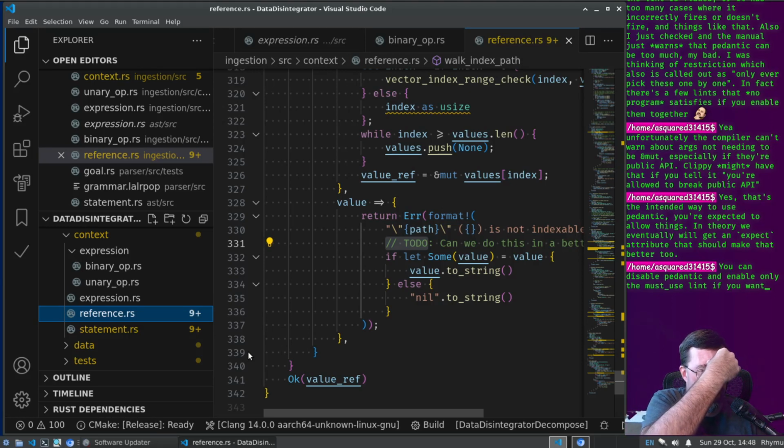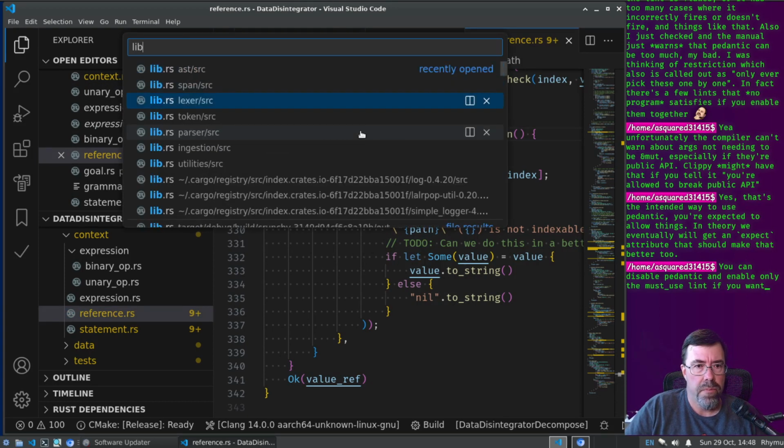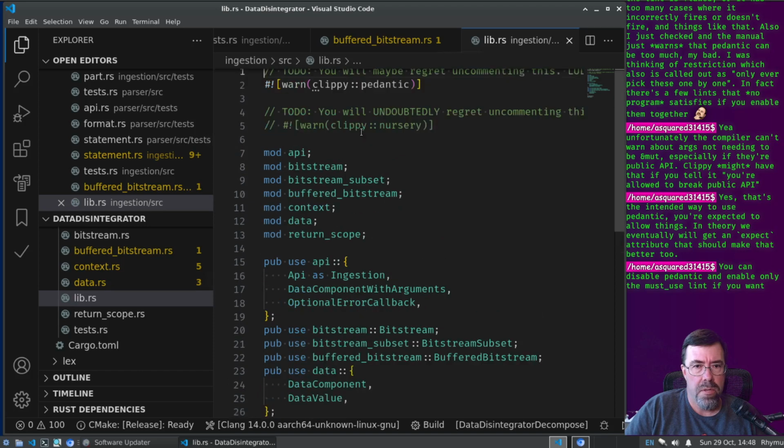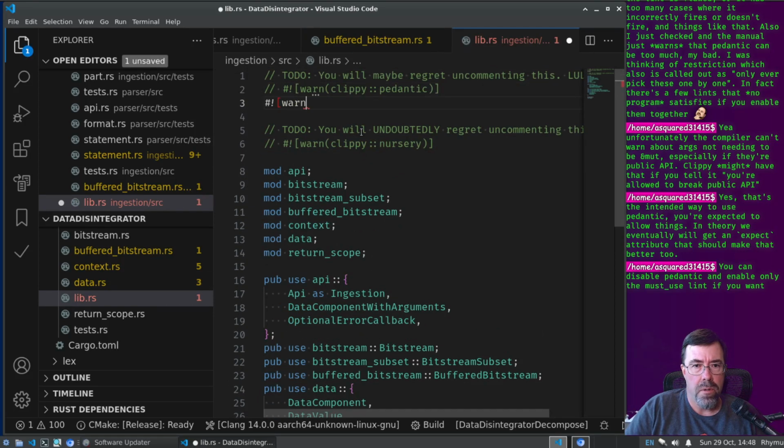You can disable pedantic and enable only must use. Oh, that's true, huh? I don't think we had any more though, but you're saying we can go to the top of this, disable that, and do a warn must use. I probably had to put Clippy in front of that.